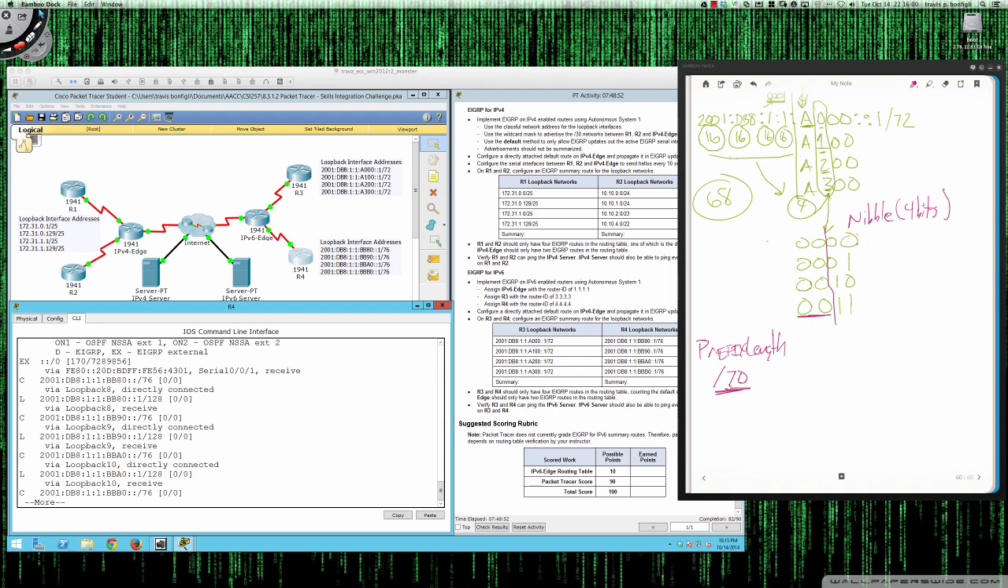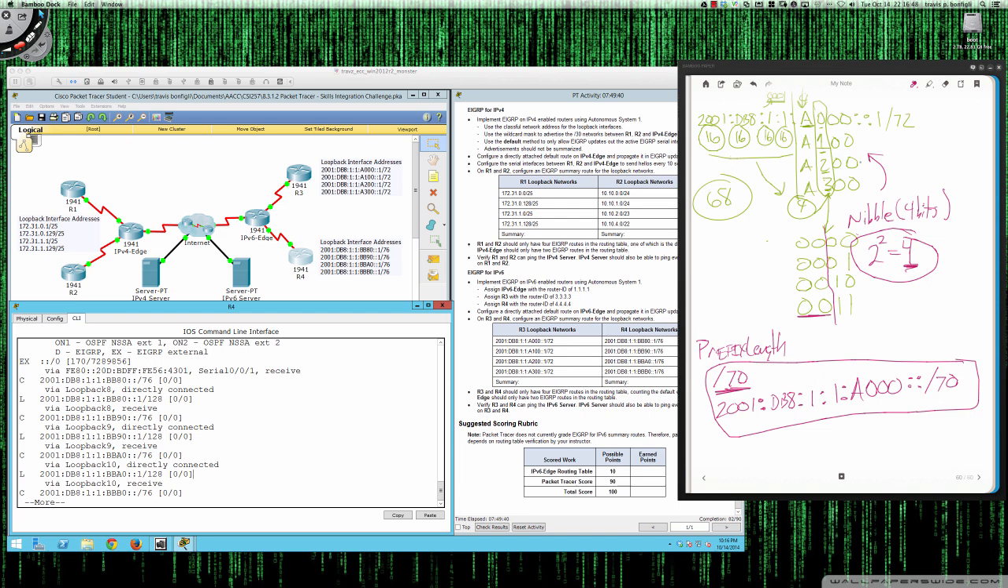And the same principle applies. We've got 2 bits that don't match, so 2 to the 2 equals 4. So we're going to be representing a total of 4 networks here. And they are going to be the 4 networks that you see right up here. Okay, so it's a /70, and it's the prefix length. And so we're looking at 2001:DB8:1:1, and now the A, remember the A was still there, it's going to be A000::/70, and this is our IPv6 summary route that's going to represent all 4 of these networks.